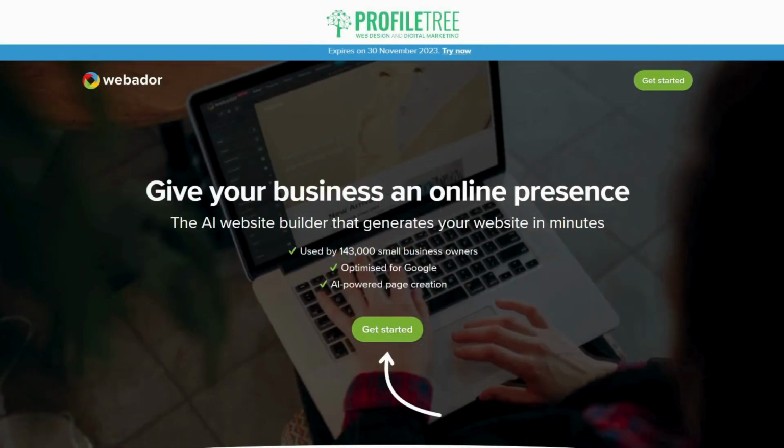So our next website builder is called Webador. Now, Webador does have that integration with AI, as you can see. Webador is a website builder and a hosting platform, and it allows individuals and businesses to create and manage websites without requiring extensive technical expertise. It aims to provide a user-friendly interface and a range of tools and features for designing, building, and maintaining websites.